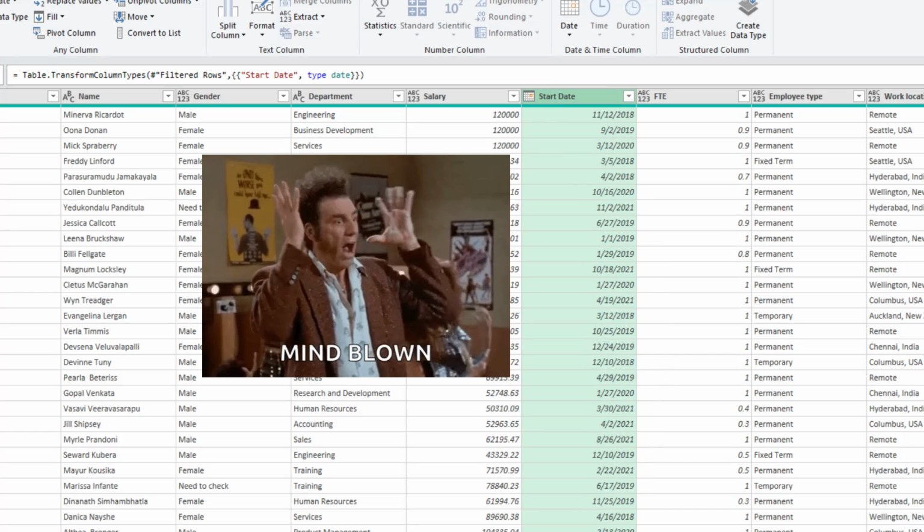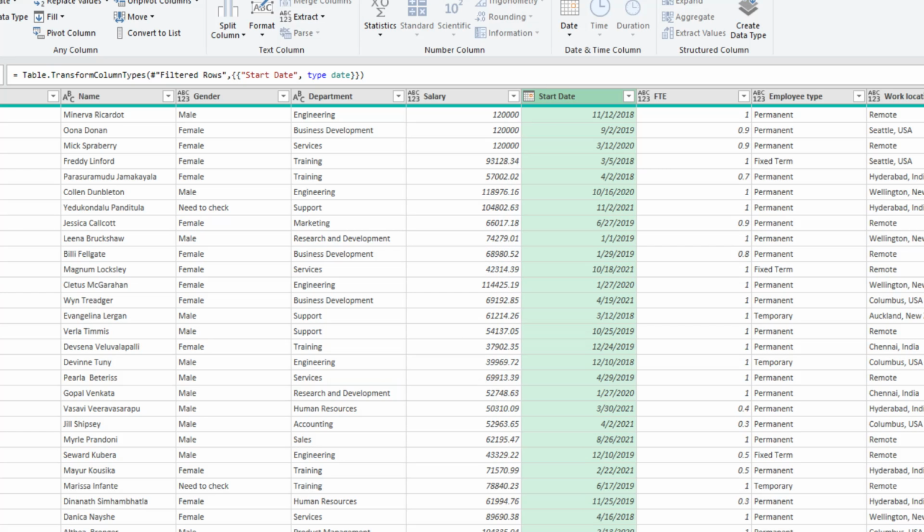Bingo. All the values are automatically converted into proper date. And you'll see that there is also a calendar symbol up top indicating that the data type conversion is now done. This column is flagged as a date. This is not the only way of dealing with the date problems.